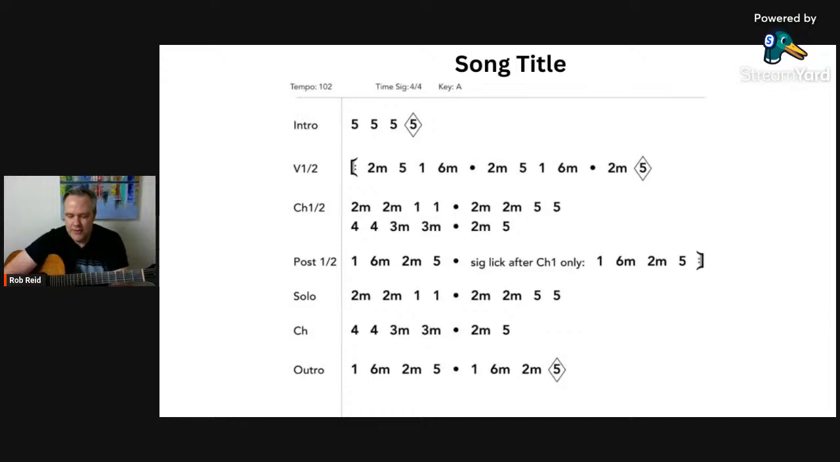Okay, so intro of the song, they kick it off. You're playing the 5 chord there. The 5 means the 5 chord. So what's the 5 chord in the key of A? A, B, C, D, E. That's how the intro starts.